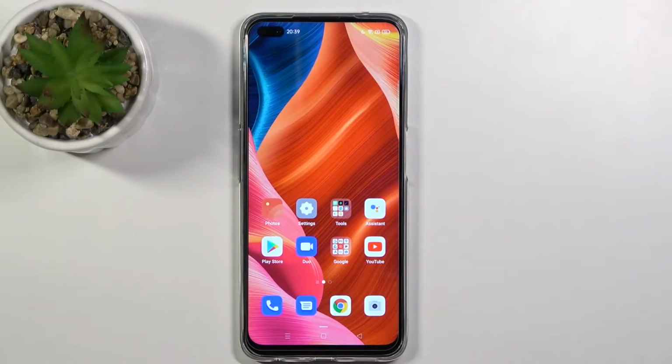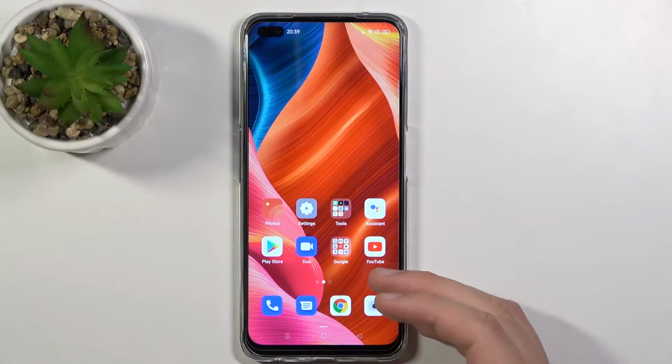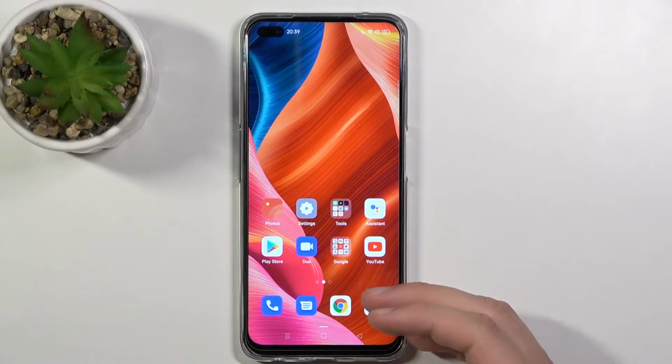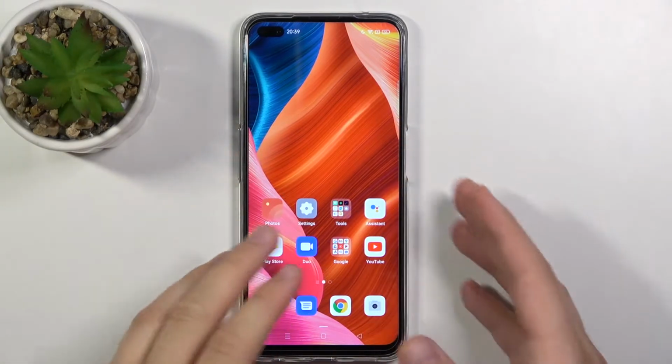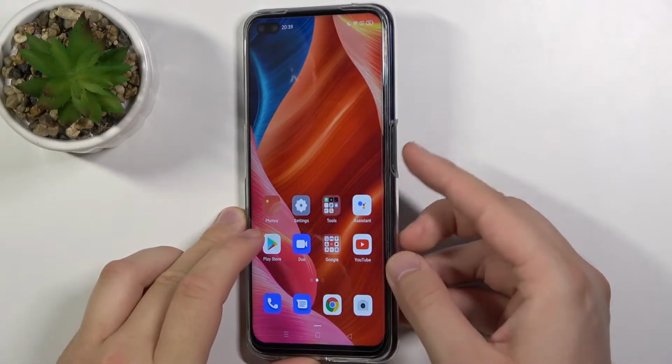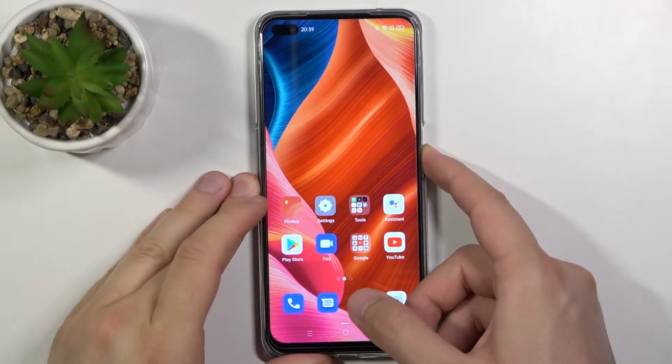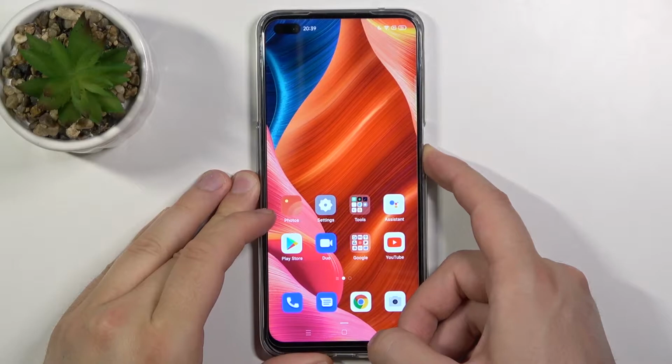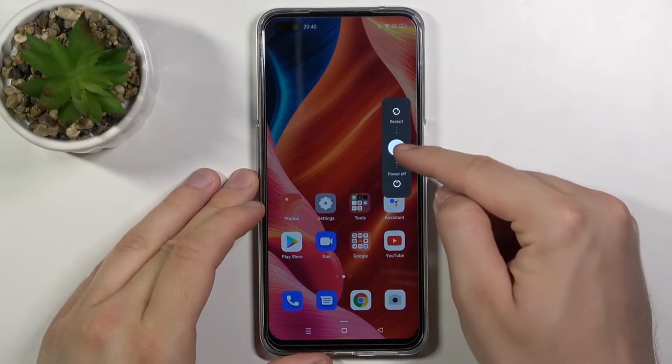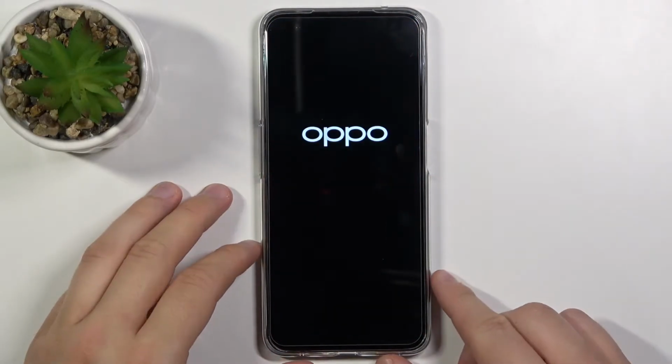Welcome. In front of me I have OPPO A92s, and today I'll show you how we can enter recovery mode in this smartphone. So at the first we have to turn off our smartphone by clicking and holding power key on the right edge. Let's make it. Click, hold, and then swipe to power off.